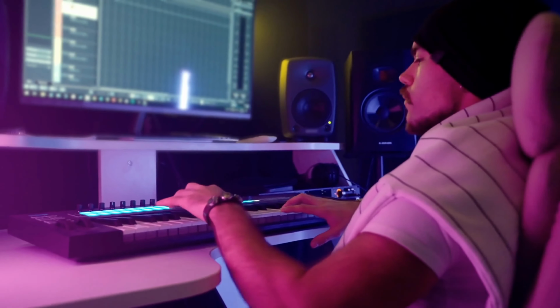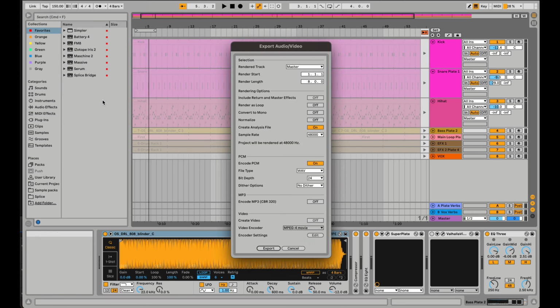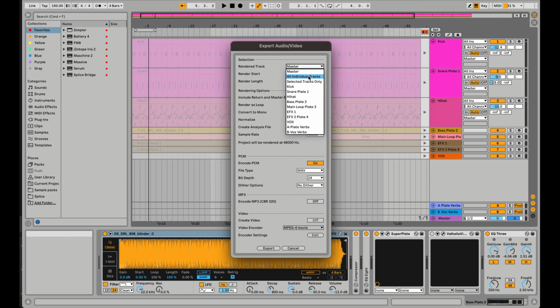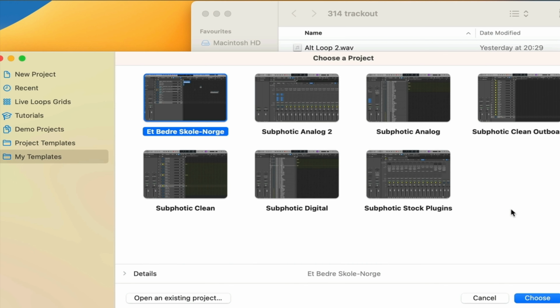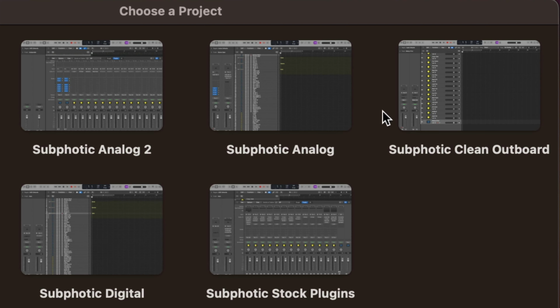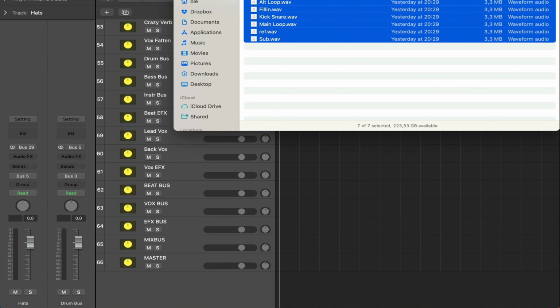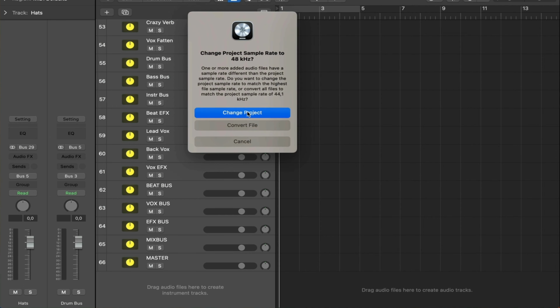So the first thing I do is that I export the tracks from the session that I worked in. So I've made a loop and I want to export those tracks. In this case, it's from Ableton Live, so I'll export them. And then they're placed in a folder. I rename the individual tracks because I didn't do that in Ableton. And then I drag them into Logic Pro, like this.